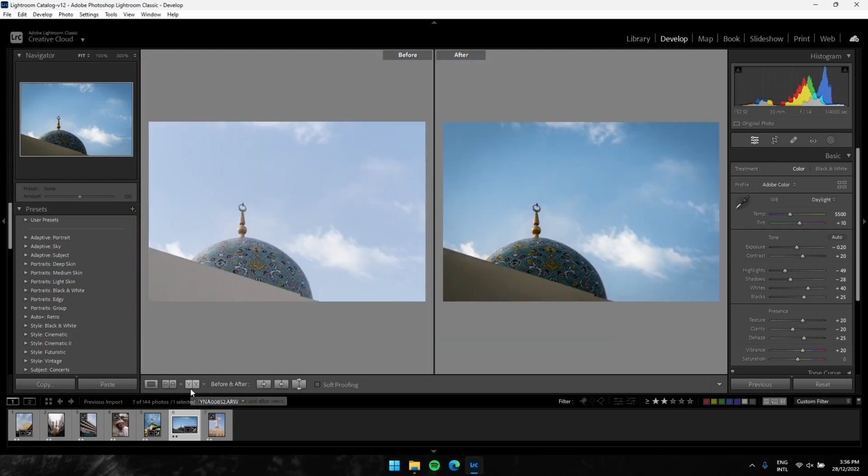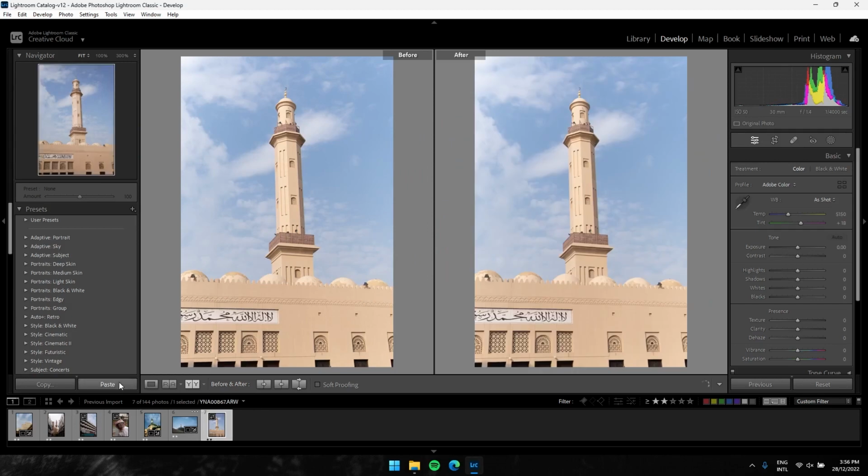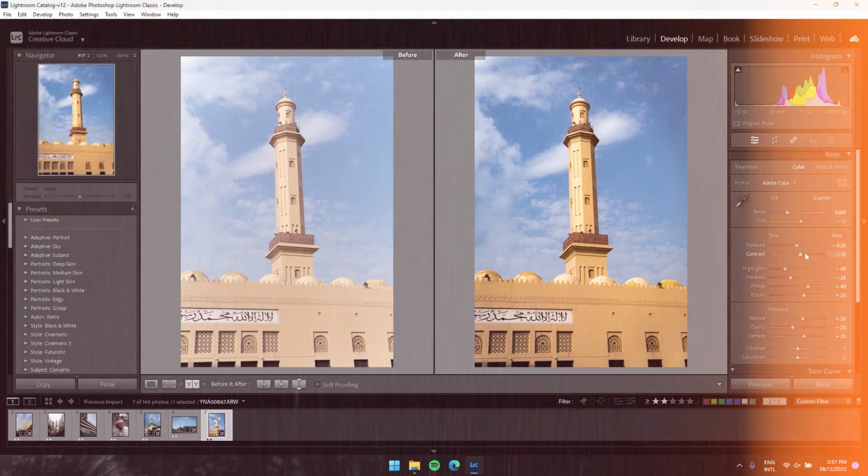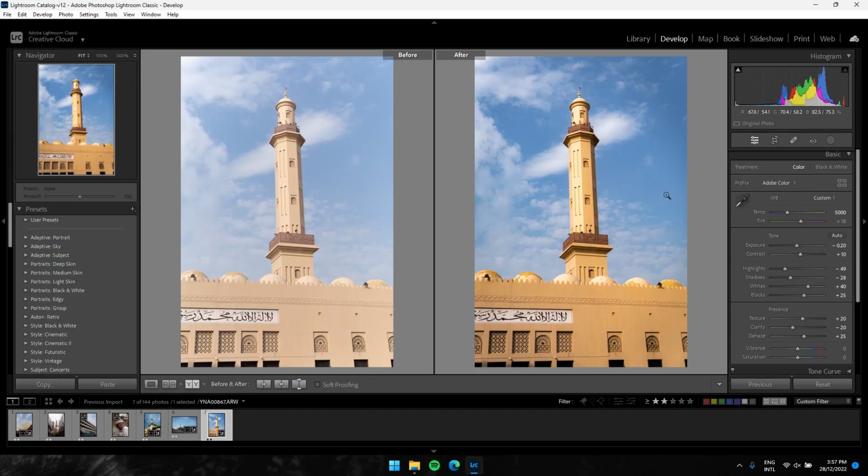So how about this one? Let's try this one. Oof. As you can see, it's too warm. So I'm gonna reduce the warmth of this. So yeah, that's how I edit my pictures.